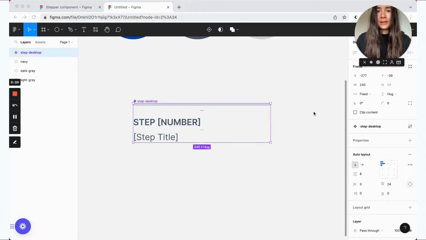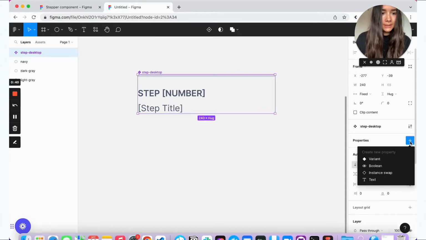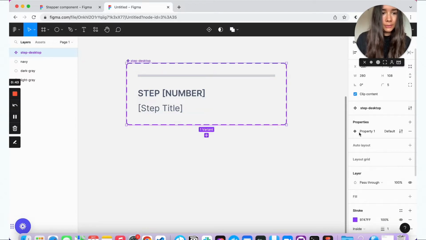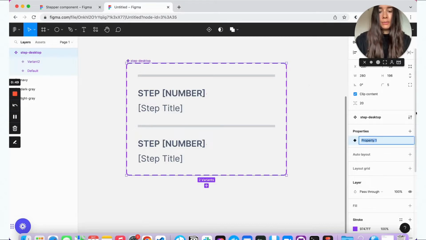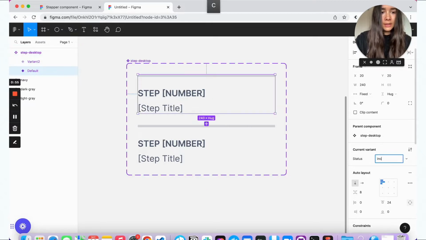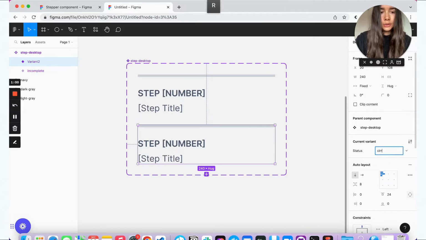So now we're going to create a couple variants for the step component. Essentially, we can have a step that's incomplete, kind of like this one here. Then we can have the one that's complete, and we can have the one that's active. So what we're going to do first is we're going to go to this properties, and we're going to create a new variant. And let's name our property status. And this one is going to be incomplete. This one's going to be active or current.